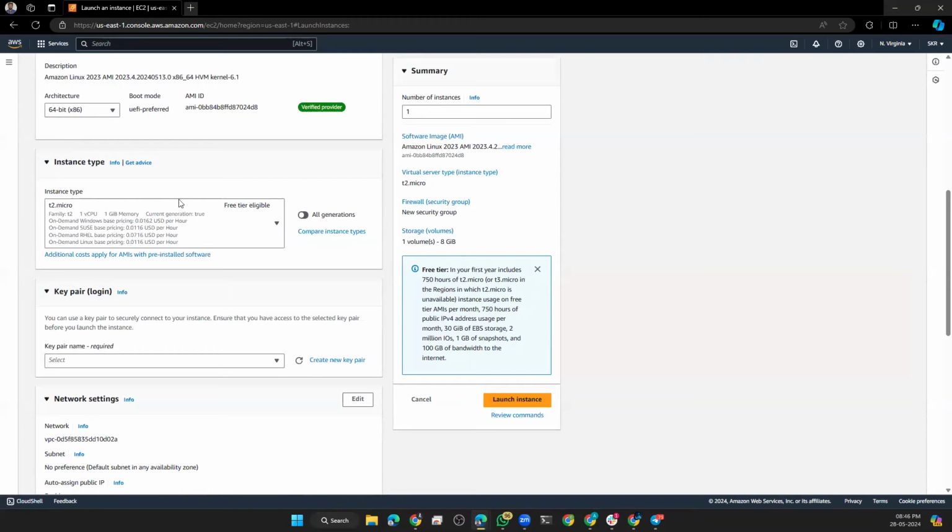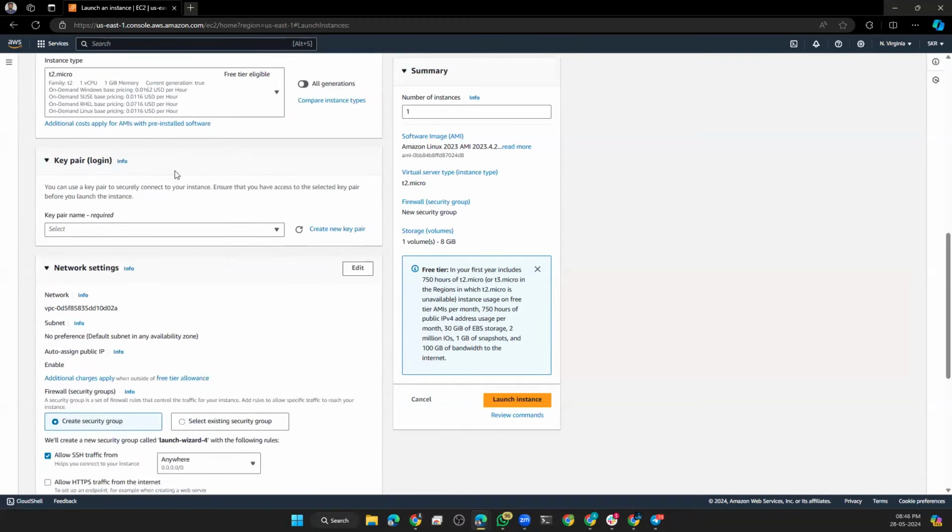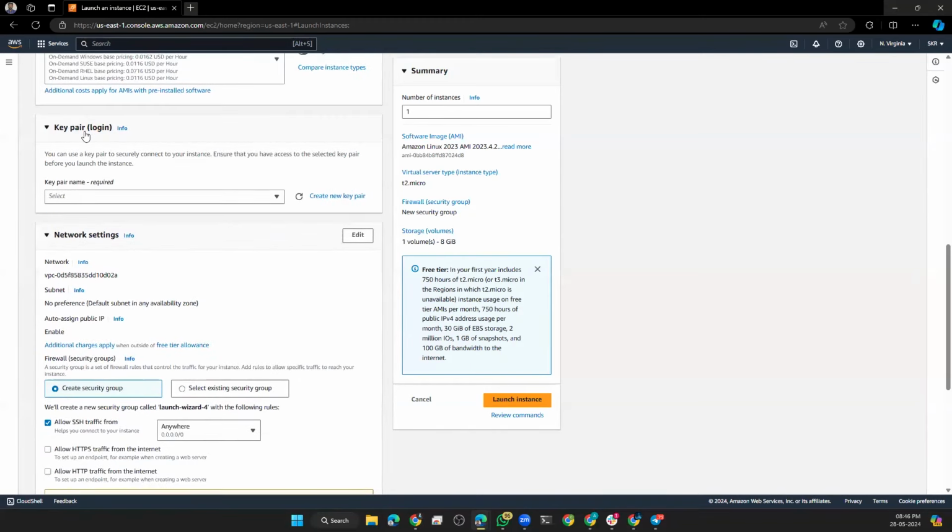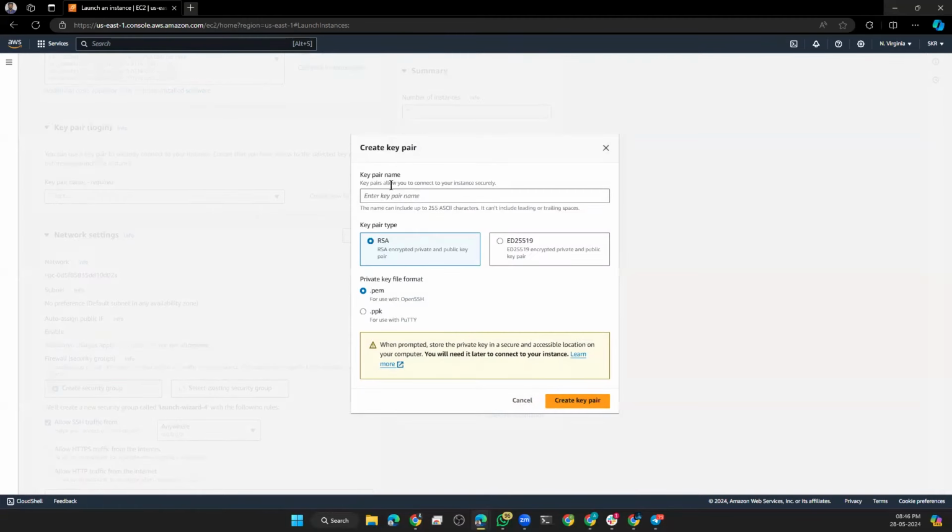When you select this instance type, it is giving you one more option, key pair. We already discussed it. A key pair is like public and private. So you have to create a new key pair here. It is asking you to create an RSA key. You can give any name here. Okay. So I'm giving the name KSR key.